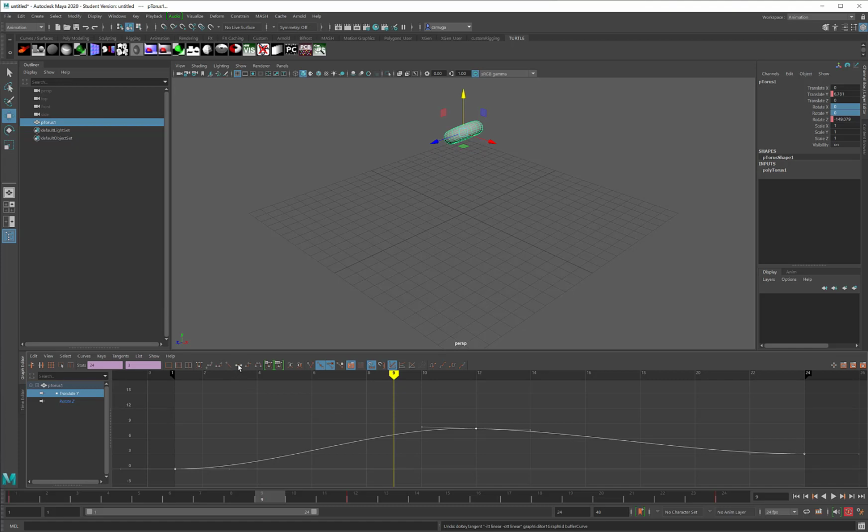Next, I've got a plateau tangent. If my tangent handles are not perfectly straight, like so, but I want them to be, this will allow me to flatten those tangent handles back out so that I can start over.